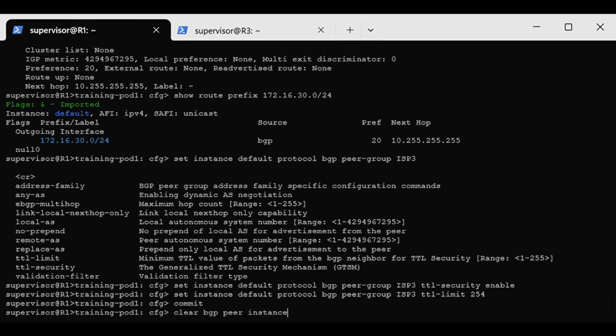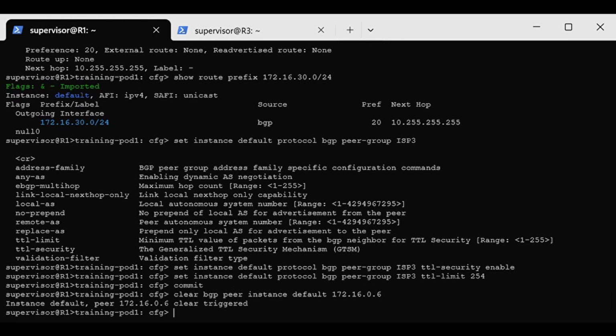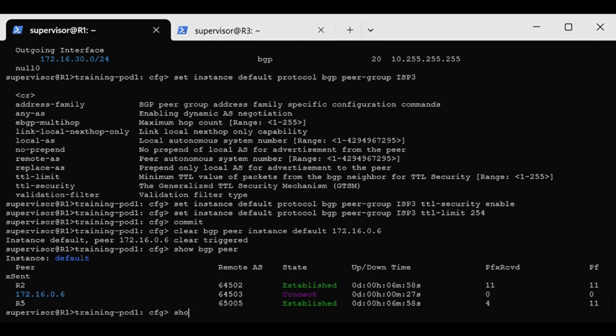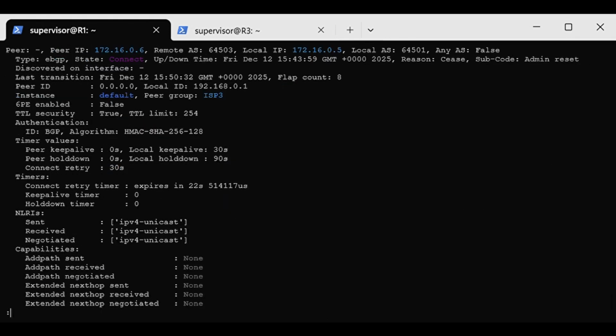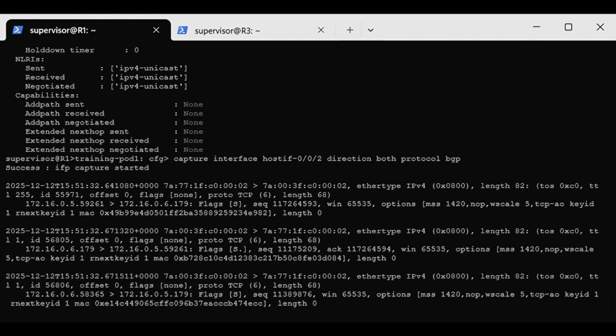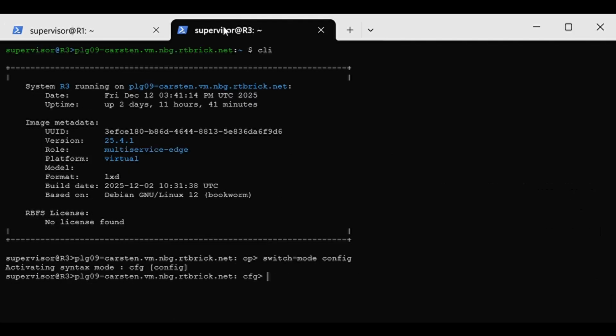After activating the configuration, we reset the BGP session to router R3 to apply the TTL security settings. Using the show BGP peer command, we can confirm that TTL security is enabled, and that the eBGP session to R3 won't be established. Running the capture interface hostif 0/0/2 command, we observe that R3 is still sending packets with a TTL value of 1, indicating it hasn't been configured for TTL security yet. To fix this, we switch to the CLI of R3 and enable TTL security.